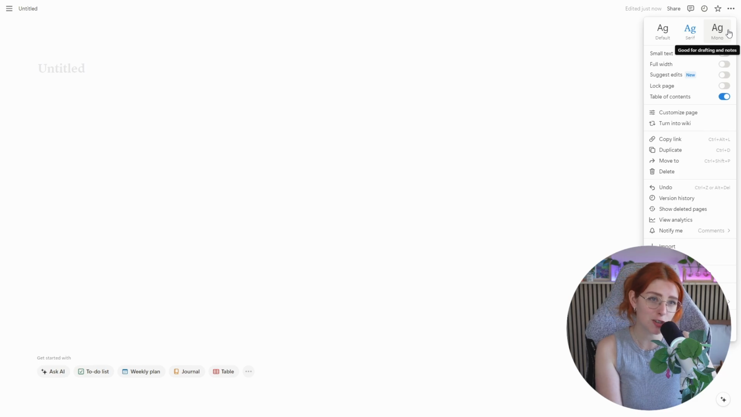When I started using Notion, I loved using mono, and I even have pages with the default font, but I prefer to go for serif for my homepage. Then I highly recommend to use small text. This basically makes everything in your Notion a little bit smaller.